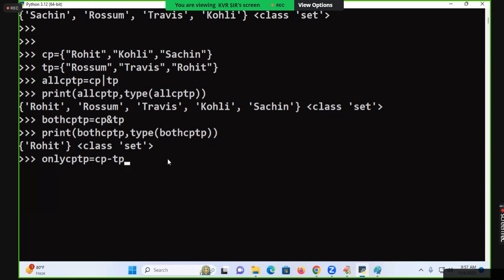Minus is called the subtract operator. People say 10 minus 2, what is the answer? 8. But CP minus TP, what is the answer? You don't know. So the subtract operator not only subtracts numbers, it is also used to do the set difference.